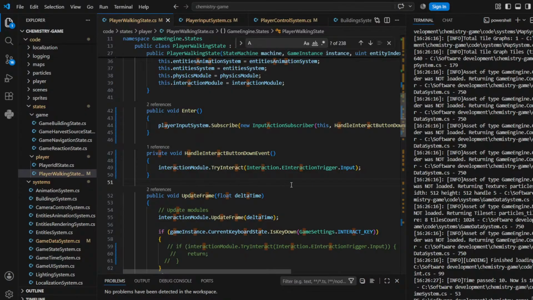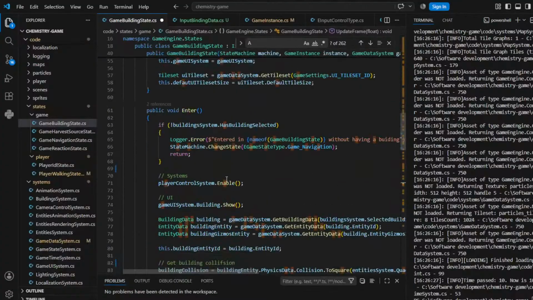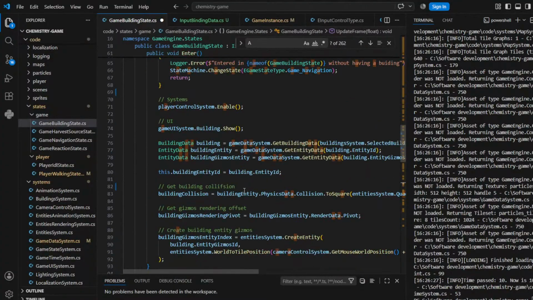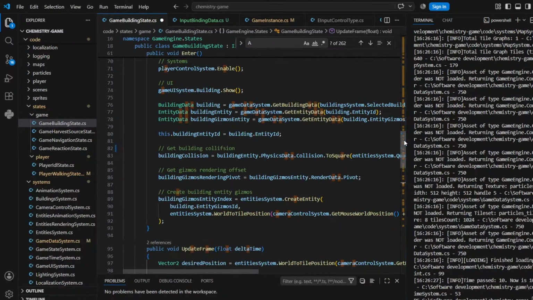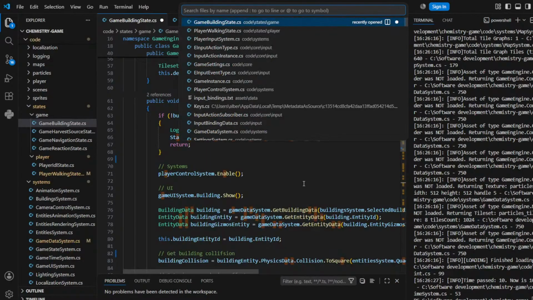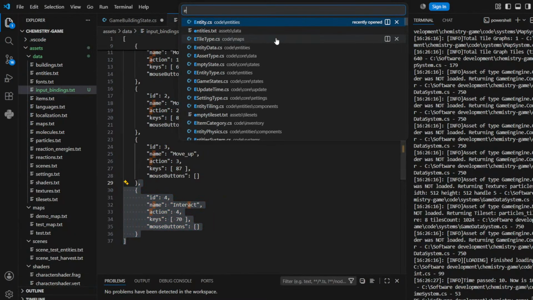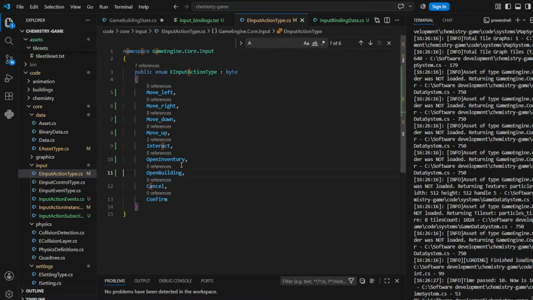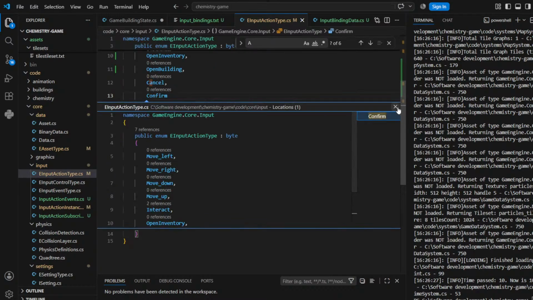What was the problem I had? Let me fix first that one. Game building state. Let's do this one differently. So here we want to confirm button, no? The confirm. Okay, let's then do input bindings. Input bindings, input action type. Open inventory. Let's do them in order then. Confirm and cancel. Should we have a generic one?